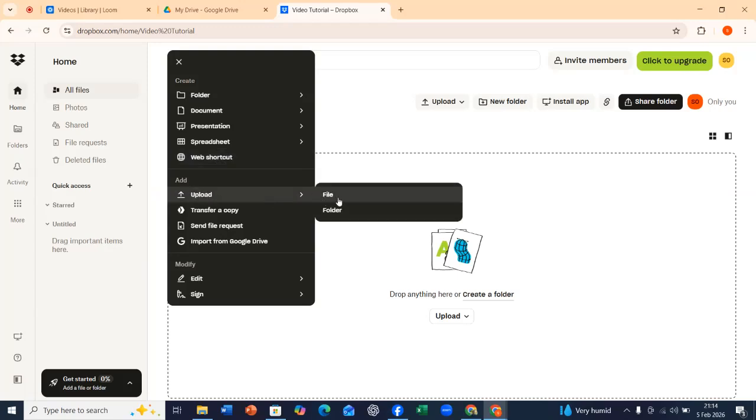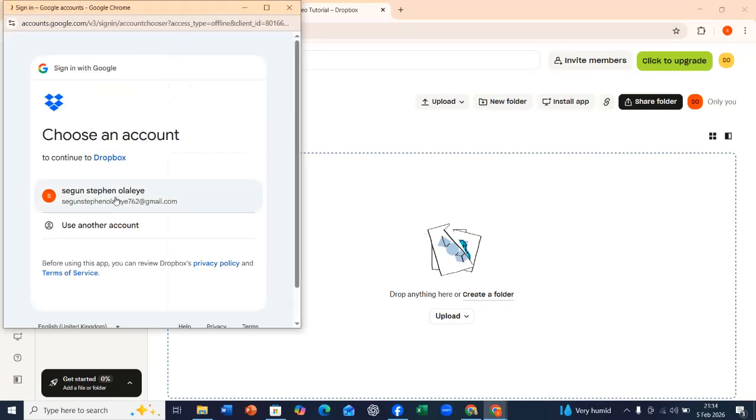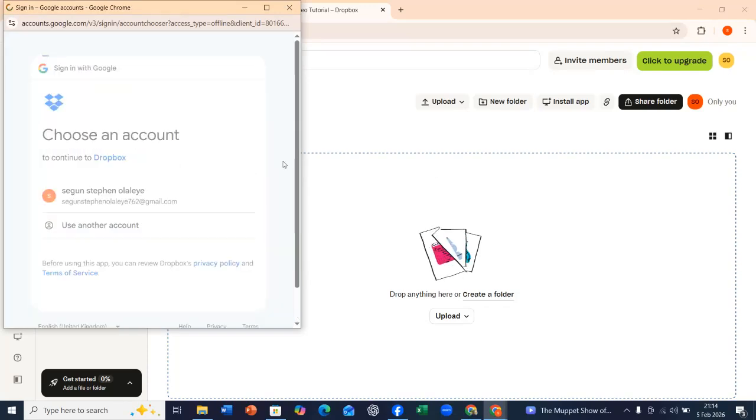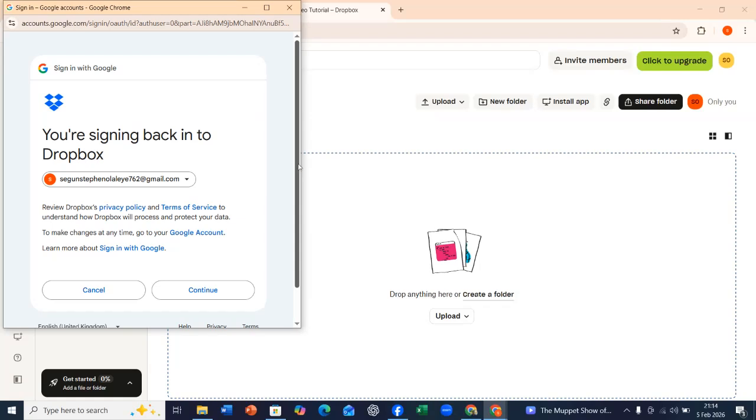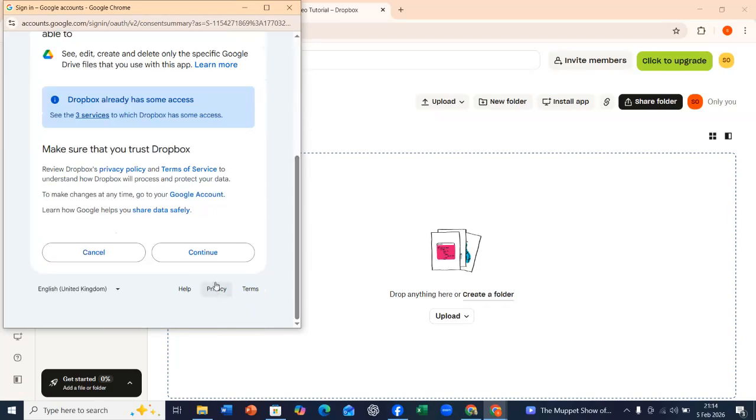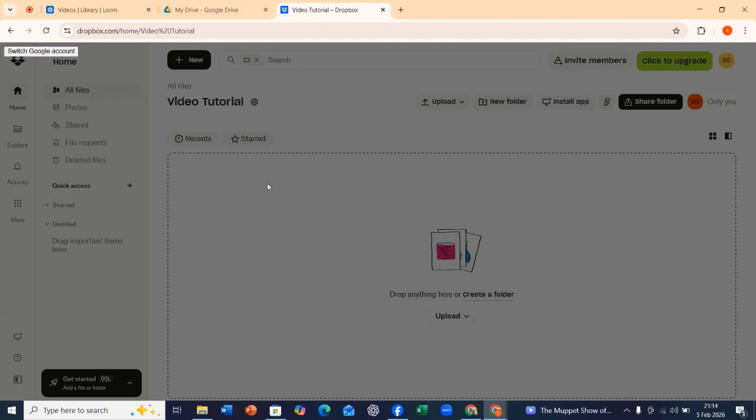You can also upload a file and folder, the same thing we did in Google Drive. Transfer a copy, send file. You can send a file request. Maybe you want to request a file from a friend or a colleague. So, import from Google. You can also import a file from Google Drive. Maybe you want to get a file from your Google Drive and make use of it on your Dropbox. You can do that by connecting your mail, your Google Drive, to your Dropbox so that they will give you access to your Google Drive.